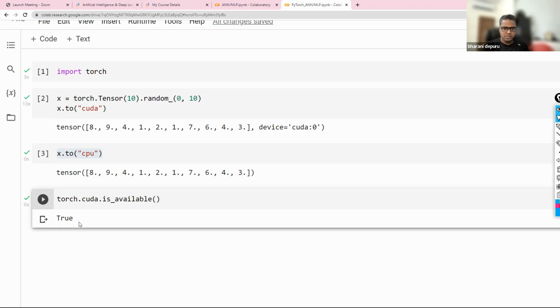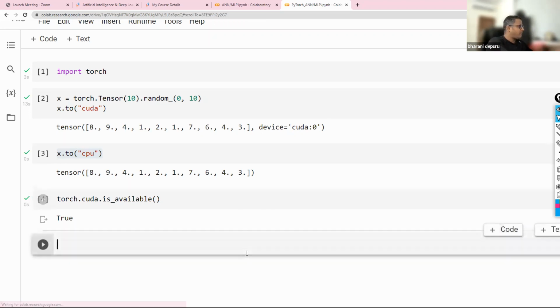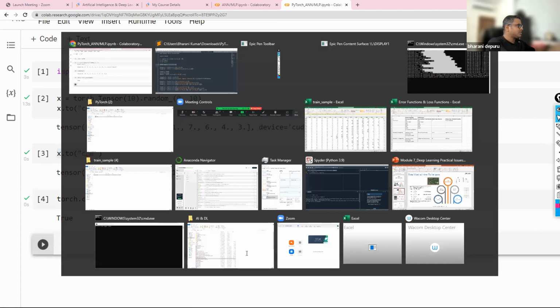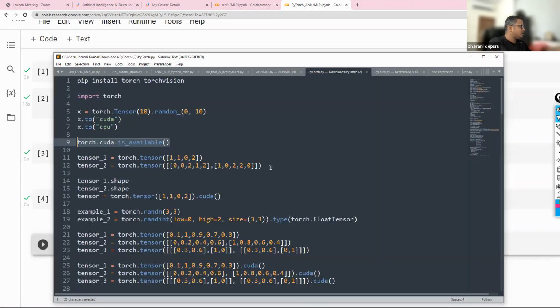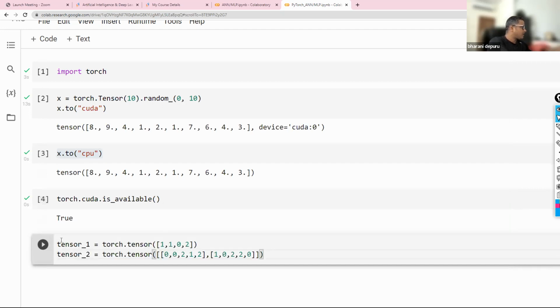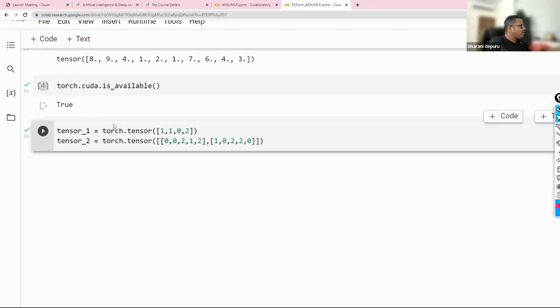Now what we will do is, let us create two tensors, tensor 1 and tensor 2. Tensors are nothing but some mathematical entities, that's it. So I'm creating these two. We are creating a tensor of 1, 1, 0, 2. A tensor is some math representation. You're representing the data in some format called a tensor.